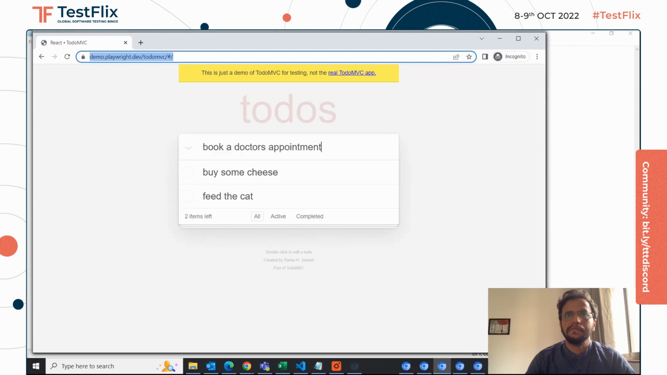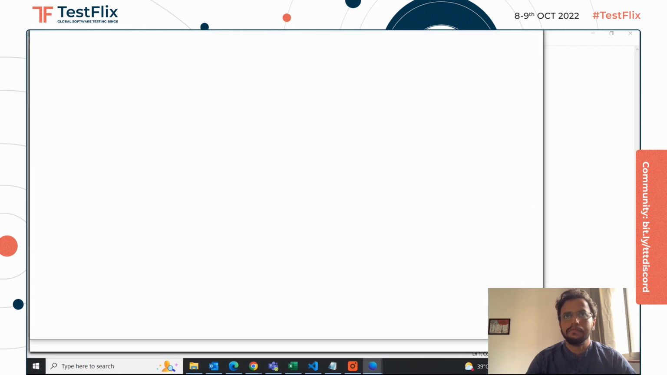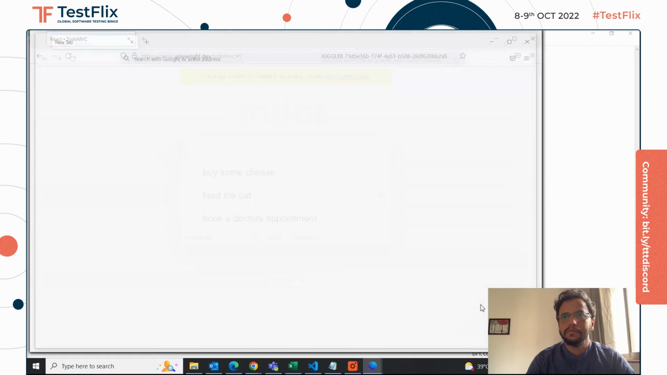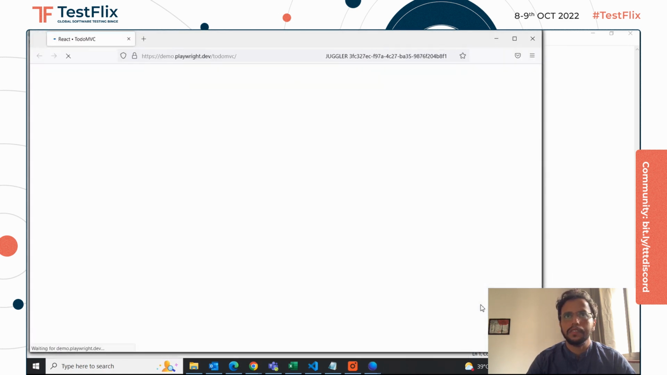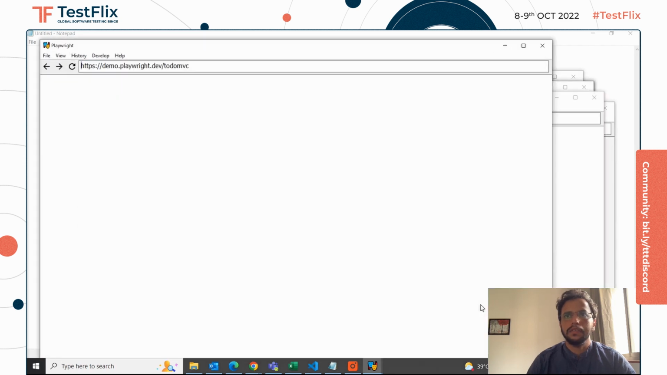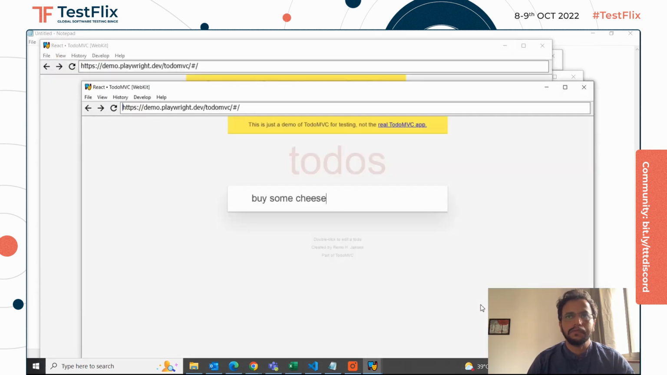your tests are being run in different browsers in parallel. It will start to run on Chromium and then WebKit. So these tests keep on running on all these 3 browsers, or the browsers that you have configured.